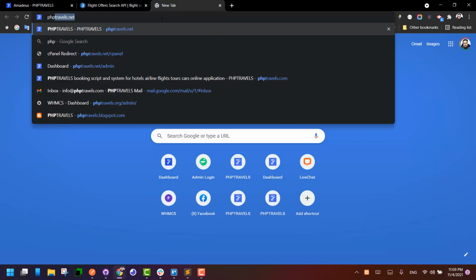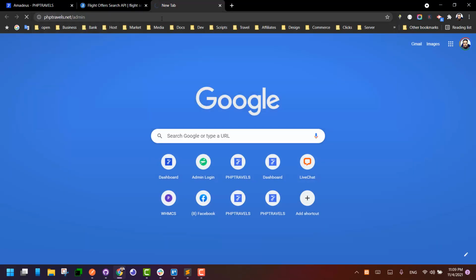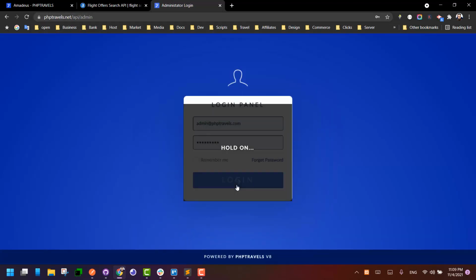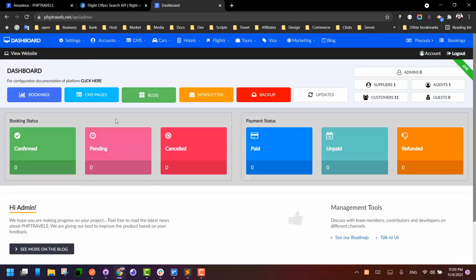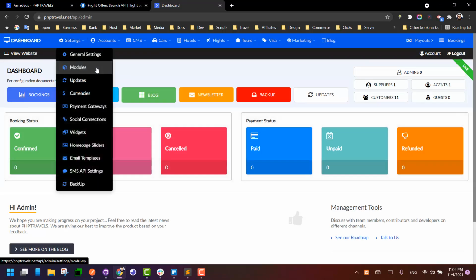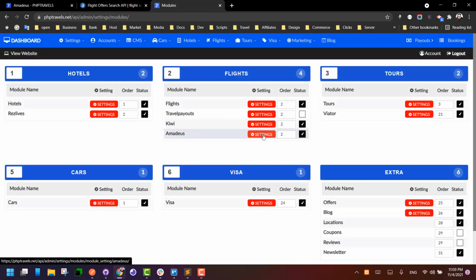Okay, so let's just move on to our web application. Just type your domain name /admin so that you can log in as an admin to your account, as I have logged in. And then from settings, visit modules. In modules, click settings of Amadeus.